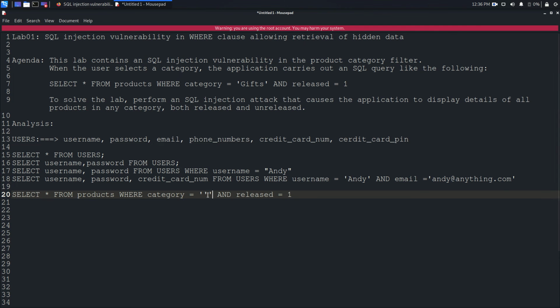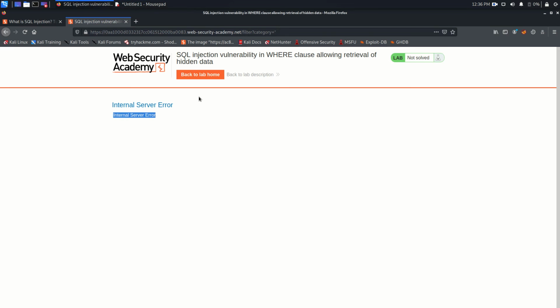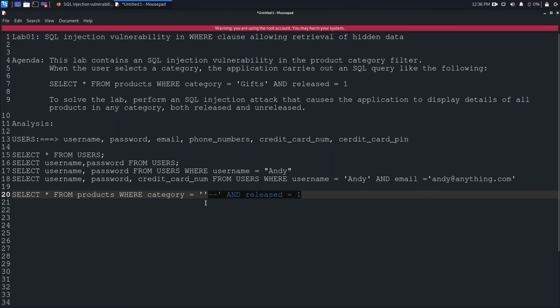Fine. So what we will do now is add a comment. Comment means this part is now not a part of this query. So we will try to form a structure where we can inject our malicious query. When we put a comment, it could be double dash or it could be hash. It depends on which database is used by the application in the backend, right? So now let's try this.